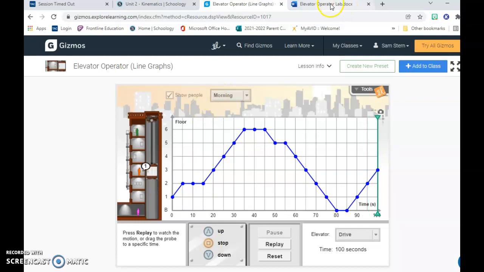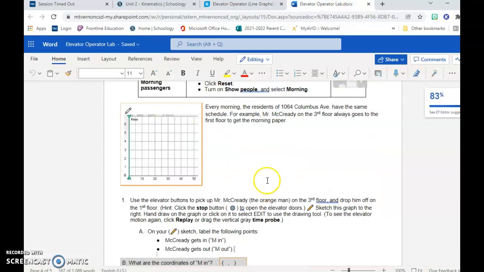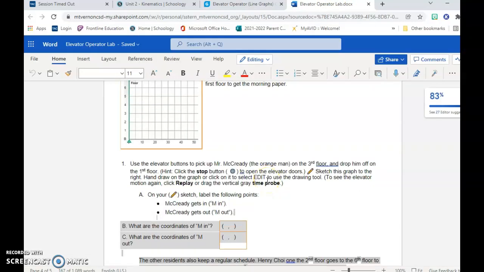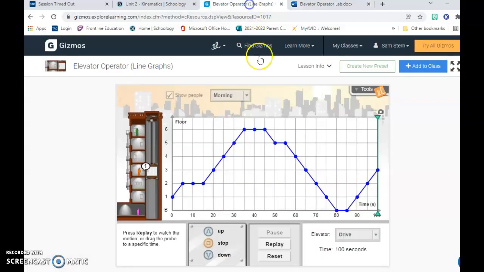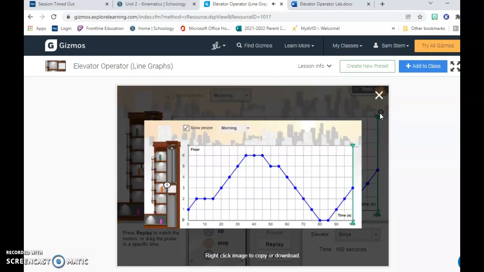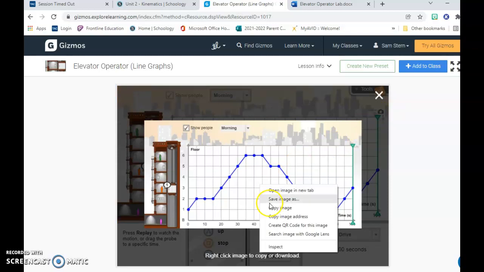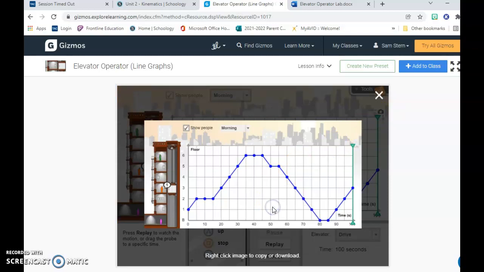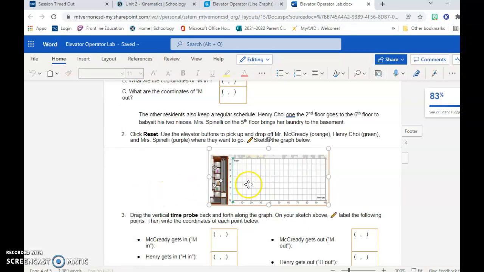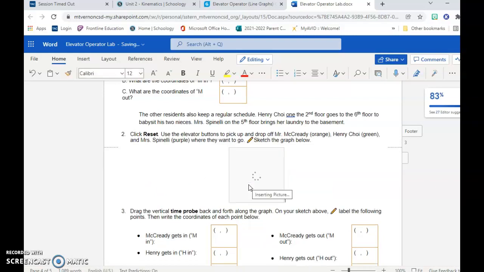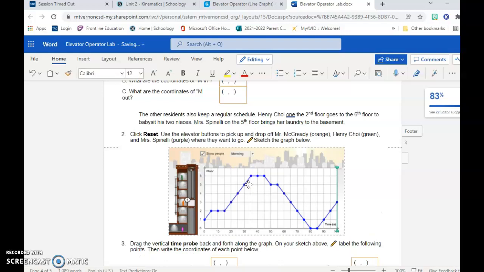You need to keep playing around with it until you can get all of the people where they need to go. It gives you the instructions for how to fill in the information, and you're also going to need to take a screenshot, and then it says right click on it to copy and paste. So I can copy the image, go to my document, click where I need it to go, and do Control V to paste it right in there.